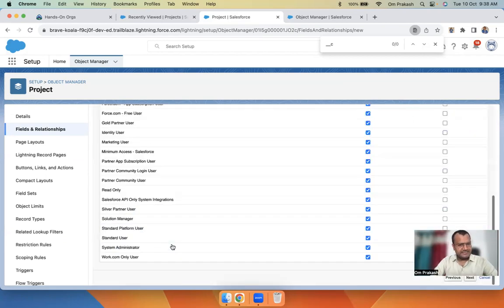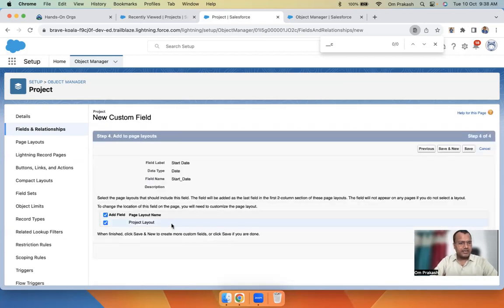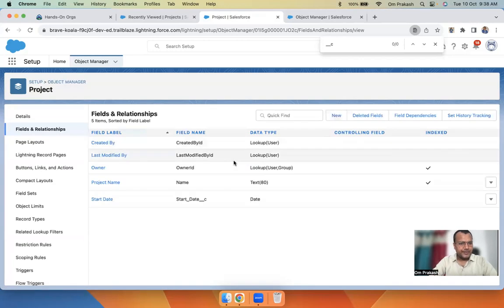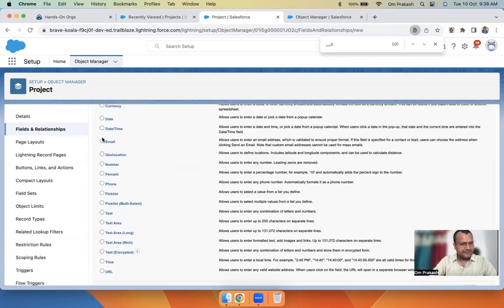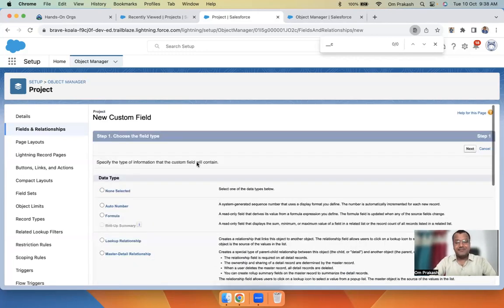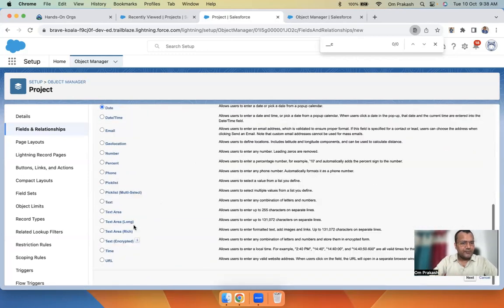Earlier I told you to leave this visible by default for all profiles. Click next. There is only one page layout. Now you know a little bit about page layout, but no worry, there will be a dedicated session for page layout and page layout customization. Project layout, click save. We have one start date here. Again, new. Now you know you can simply create another field that will be a date, an end date of the project.